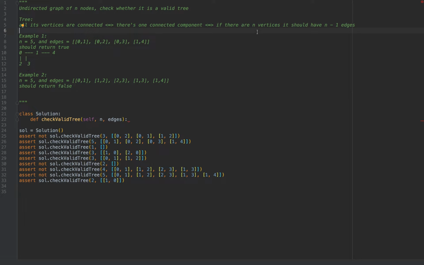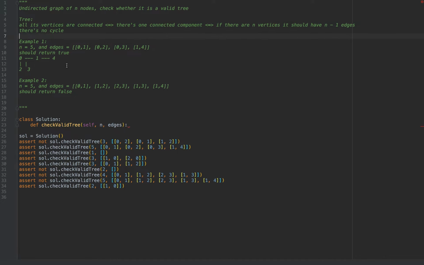But if it's less than n minus 1 edges, that means that there was certainly a vertex that was left without being connected to anything, because otherwise how can it be n minus 3, for example, edges, you know? And so that's one of the properties. And also there is no cycle, right? Because if there is a cycle, you can deduce it from n minus 1 edges. We need to not have a cycle.